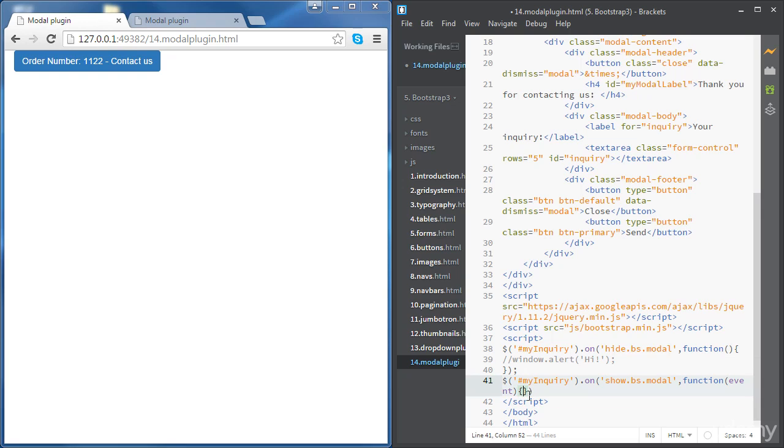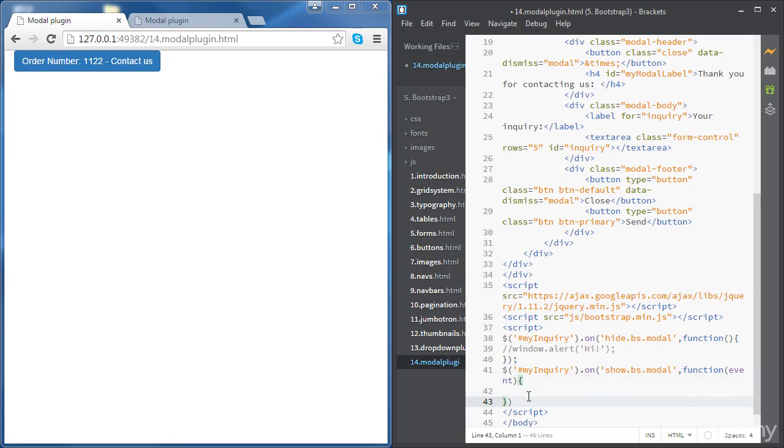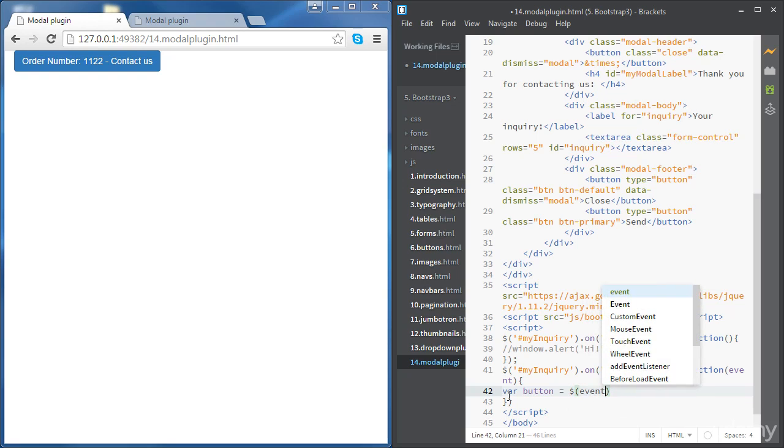First, let's create a variable button where we store the button that triggered the modal. To do that, we're going to select event.relatedTarget. This is going to be the button that triggered the modal. In our case, it's this button.